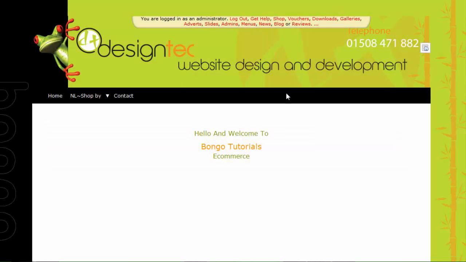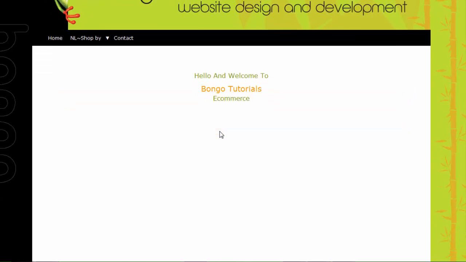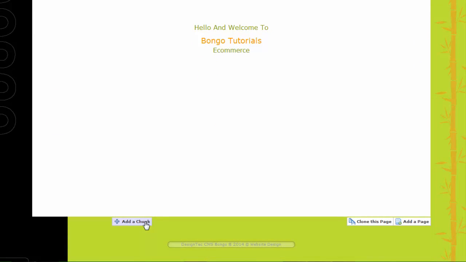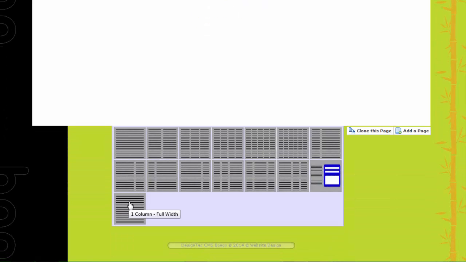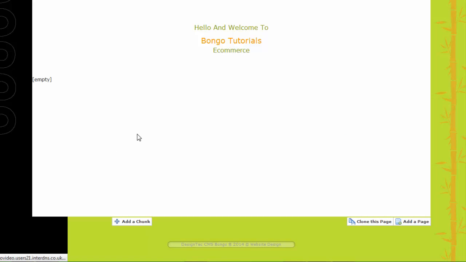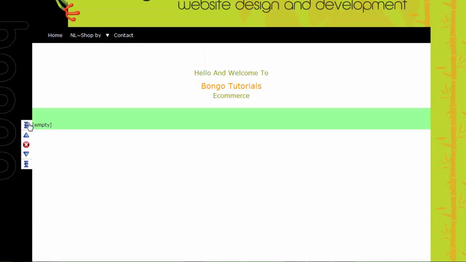So we've logged into our website, as you can tell by the bar at the top, and what I'm going to do is add a new chunk. In this case I'm going to add a full width column. You could use just a one column chunk as well. That's what you'll have in slightly older sites. And I'm going to put it at the top of the page.